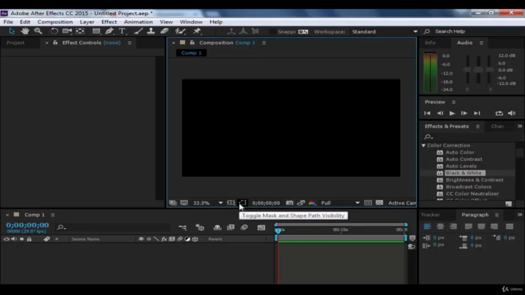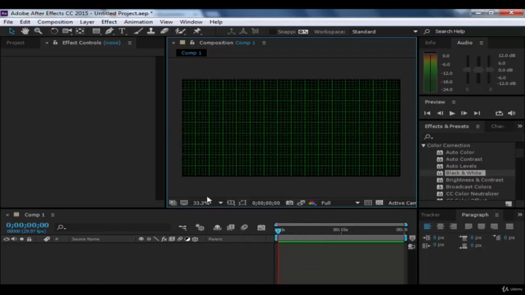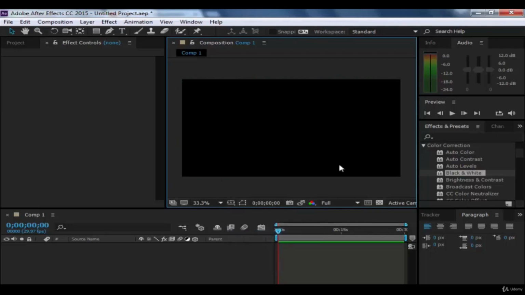And this is the toggle mask and shape path visibility, so you can just see where the path of your shape is. The path of your shape will be visible through this if you select this on. And then we've got choose grid and guide options. You can choose a grid if you want one. If you don't, you don't need one. Yeah, that's basically that. And then primary viewer, use this viewer for audio and external video preview.